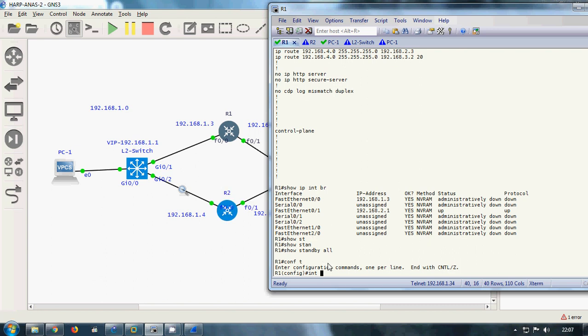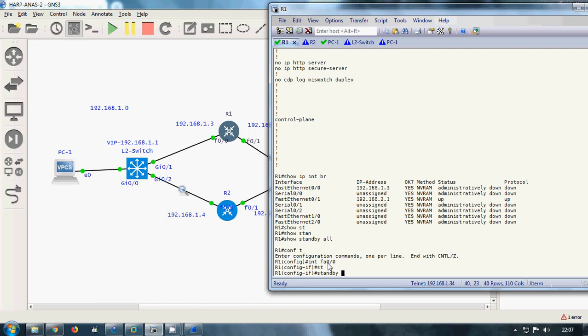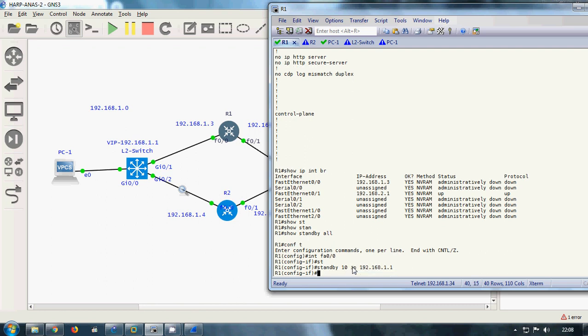So let me show you how to configure HSRP. Interface FA0/0, standby. We need to define a group. In this broadcast domain, we need to configure these two in the same group. So I'm configuring standby group 10 and the virtual IP is 192.168.1.1. Okay, first part is over.